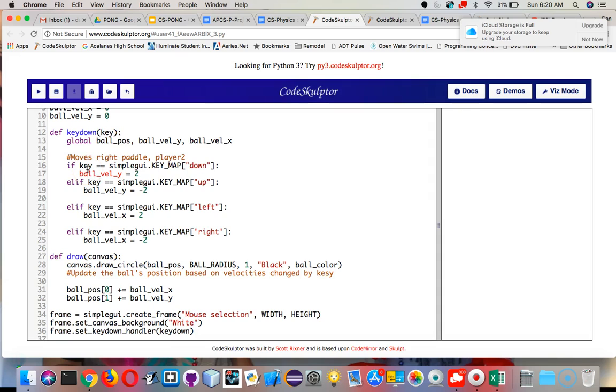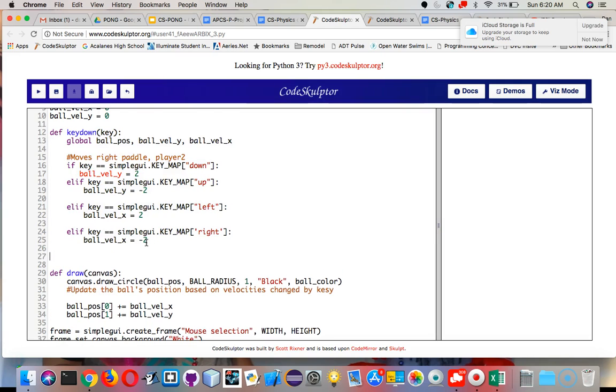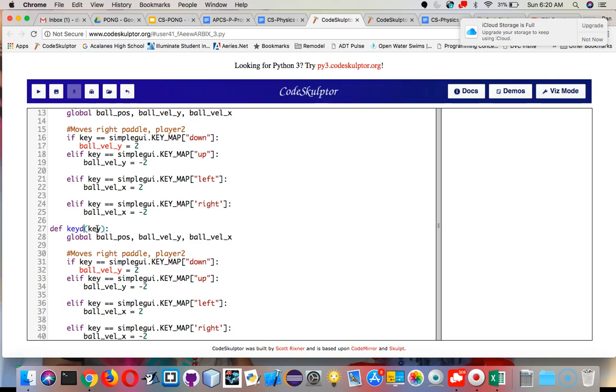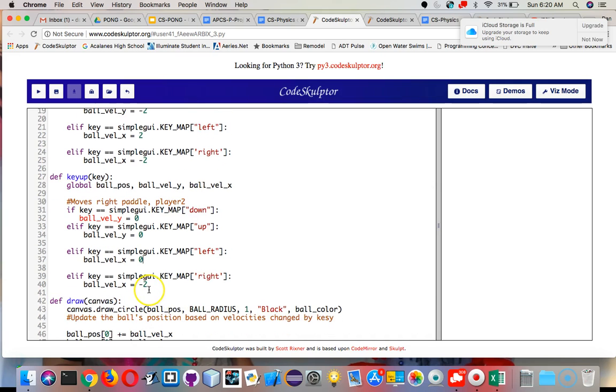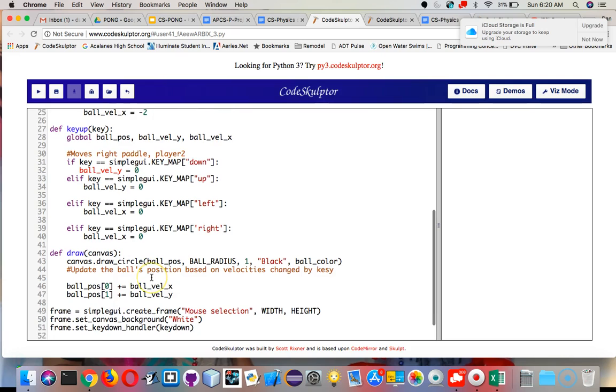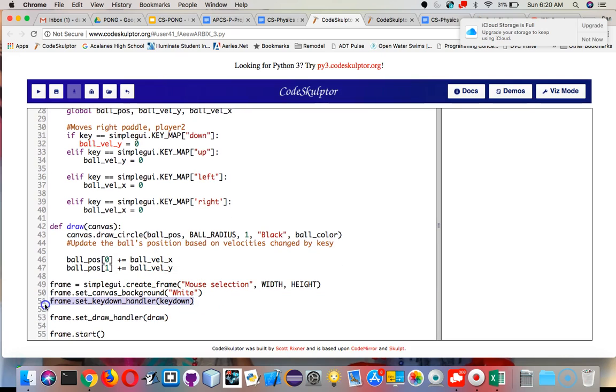So really what we're missing is, when the key comes up, I want it to stop. So an easy way to do this is to grab my whole key down handler and paste it and say, all right, I'm going to make this a key up handler. And what I want to do is the same global changes, and if I've let go of that key, basically I need to just turn off my velocities. So I come here, and then the last thing is I need to register a key handler. A key handler needs to be tied to the frame. So what I'm setting is a key up handler, and it's called keyup.